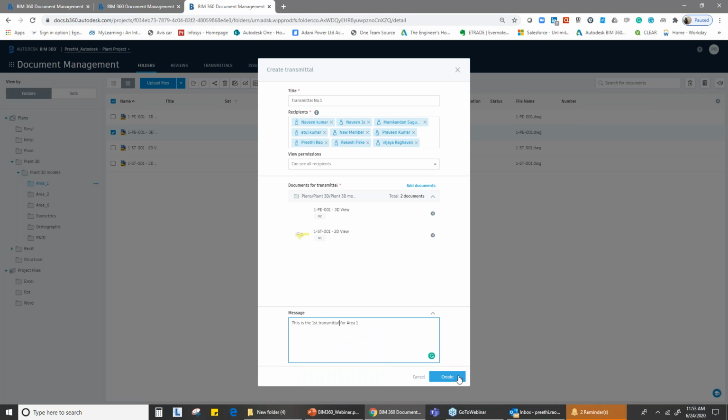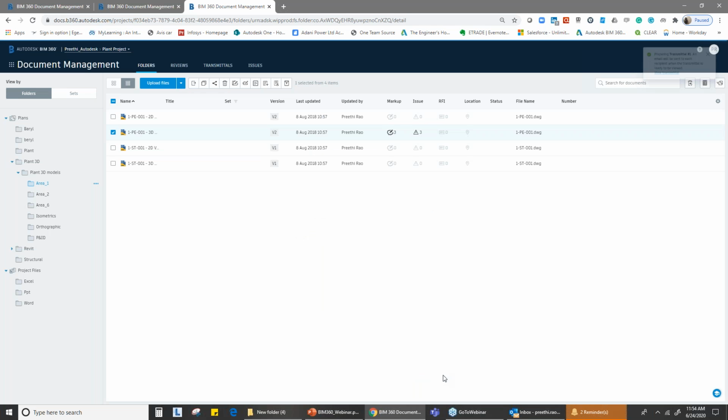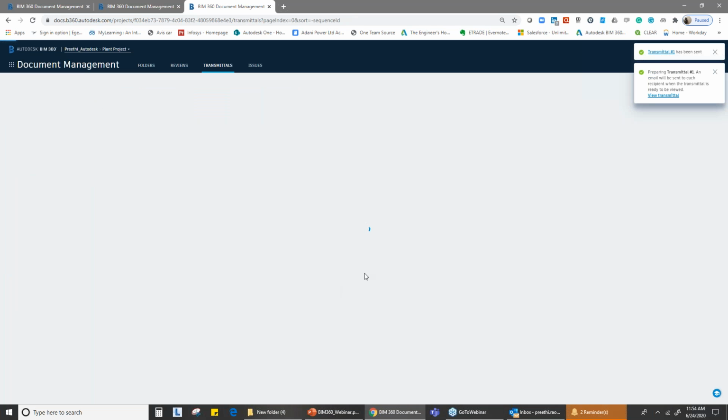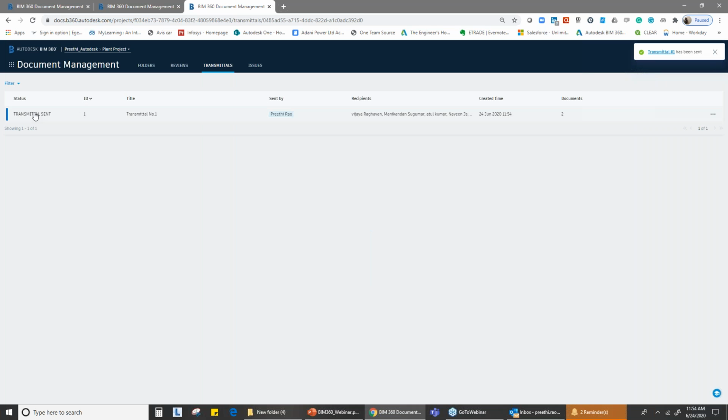Now you might be typing all these things in your Outlook email, then doing attachments to it. Sometimes what happens is that attachments are so huge that it gets lost. People say that they have not received that particular email. So a lot of these things are happening. Now as soon as I create this transmittal, it is automatically sent from the same portal. And as soon as I send this transmittal, it gets highlighted in my transmittal mode.